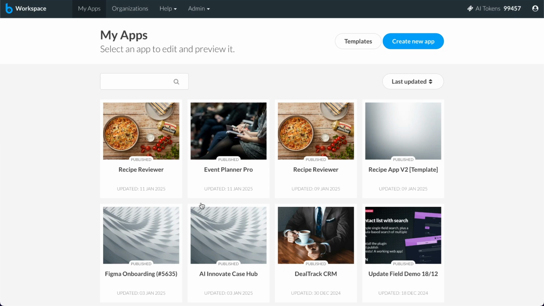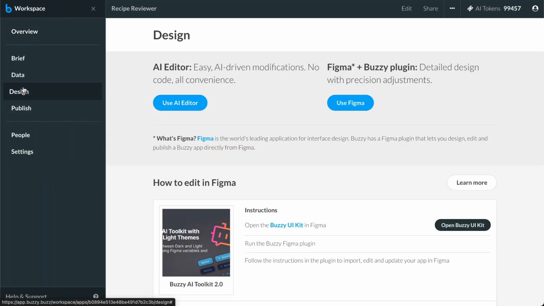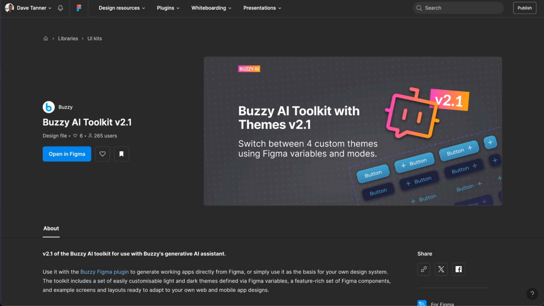Go to your app's Workspace Design tab. At the top, you'll see an option to edit it in the Workspace AI editor or in Figma. Buzzy AI builds your app interface via a set of components and templates that are also available in Figma as a design kit. Click the link to this Figma file as provided in the Design tab.